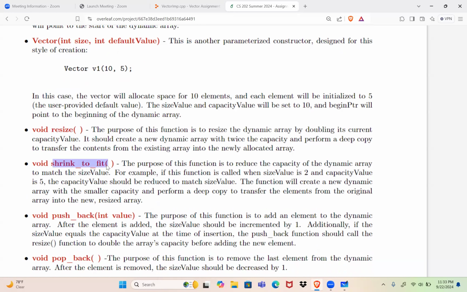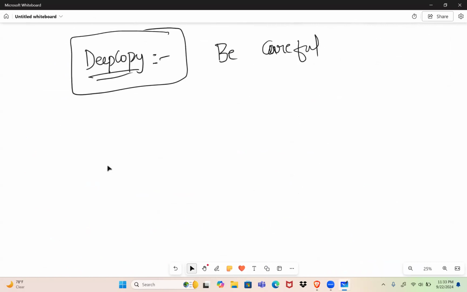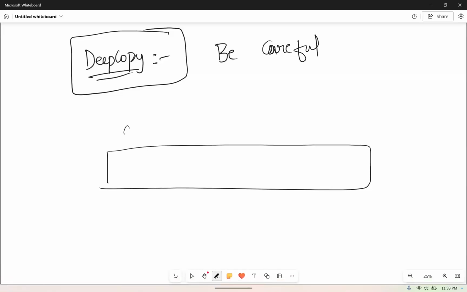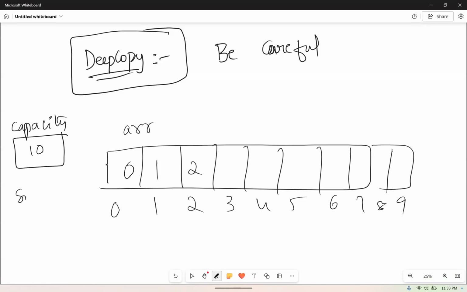And shrink to fit: at any point, let's say the vector can hold up to 10 elements, which means the capacity of the vector is 10. So let's say I have a vector ARR with indices 0, 1, 2, 3, 4, 5, 7, 8, 9, and I only have 3 elements. So that means the capacity is 10, but the size of the vector is only 3.